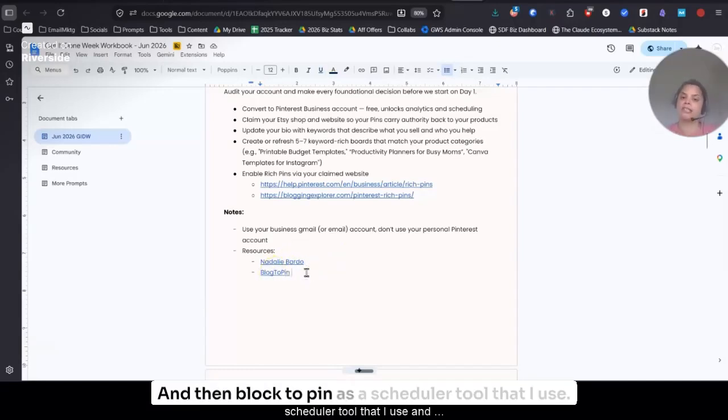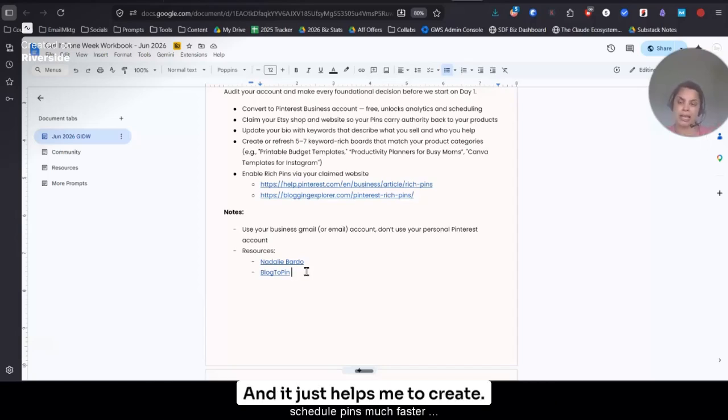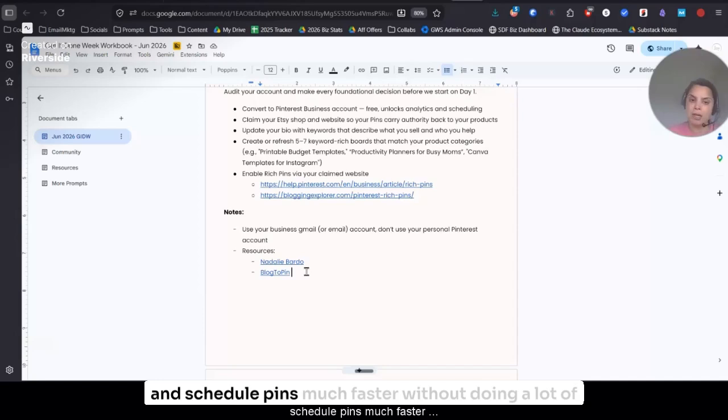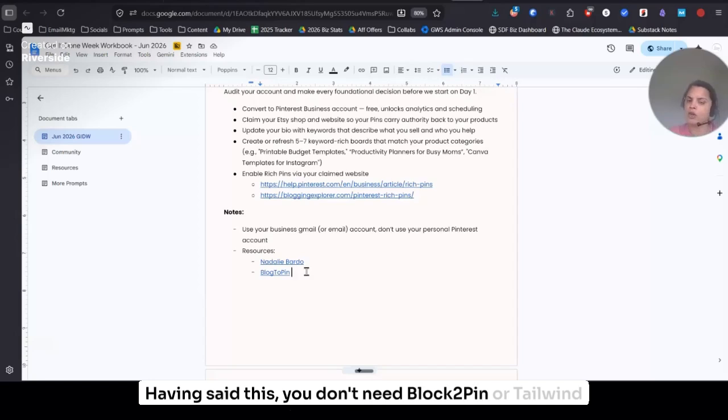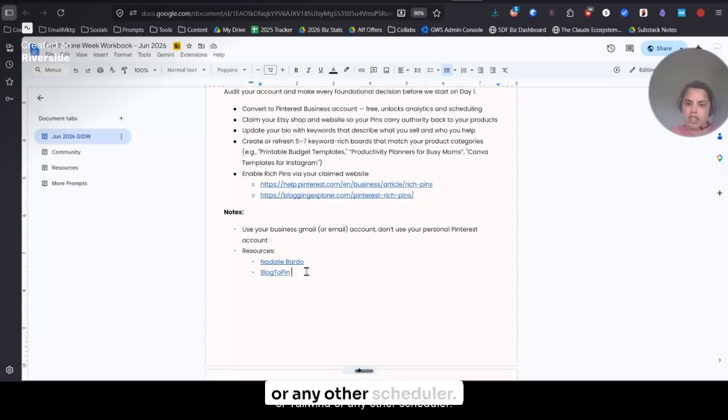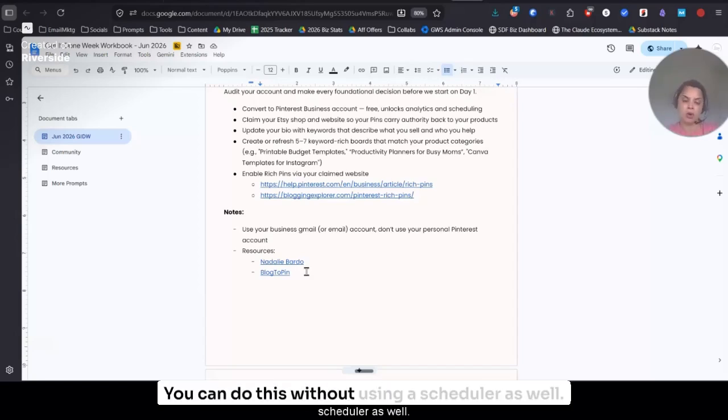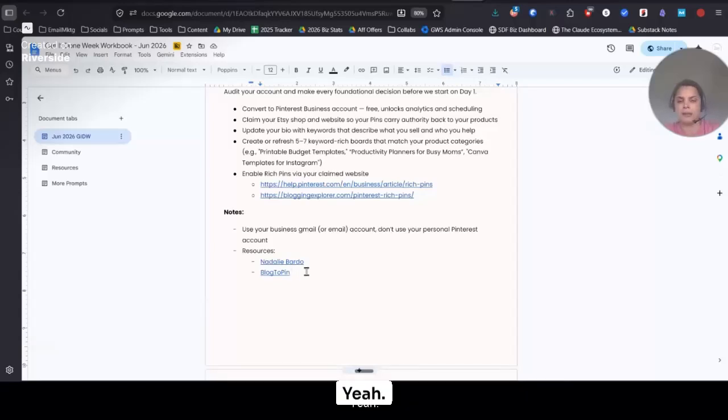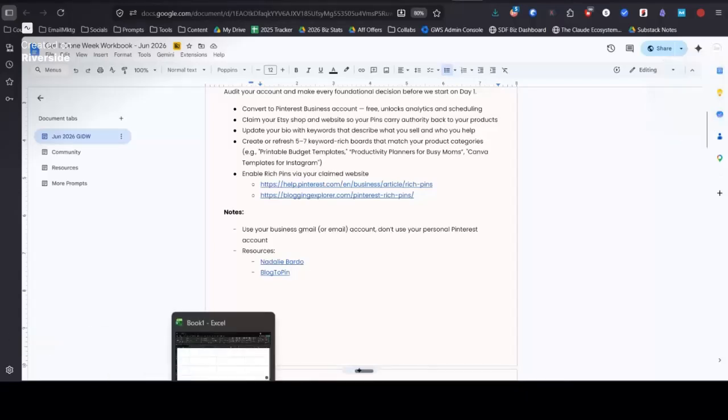And then Board to Pin is a scheduler tool that I use, and it just helps me to create and schedule pins much faster without doing a lot of things manually. Having said this, you don't need Board to Pin or Tailwind or any other scheduler. You can do this without using a scheduler as well. You can do it using your Pinterest business account, right?